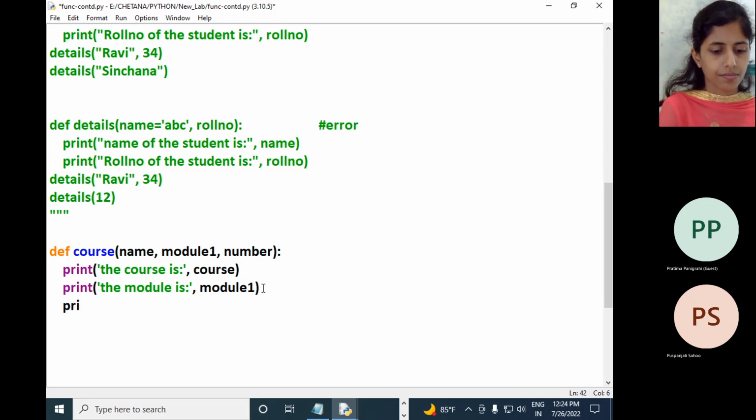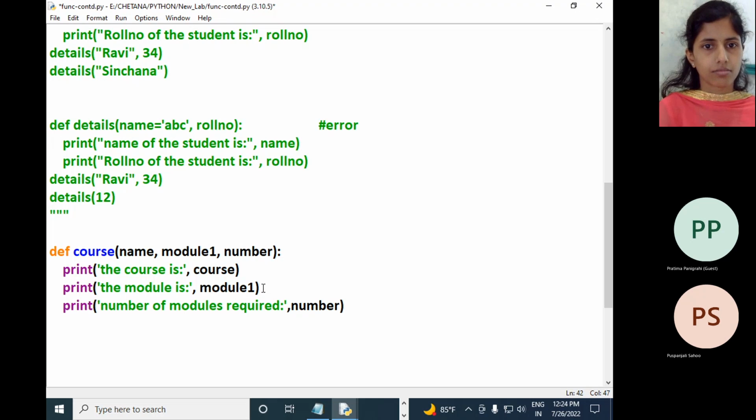Then number of modules are, or we'll say number of modules required. I'm printing it in number. Okay, I will take this from the user. What I'll do, I will send the name, course name. Yes, IoT.